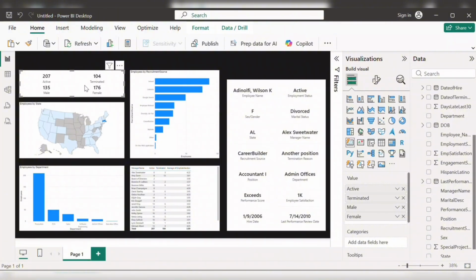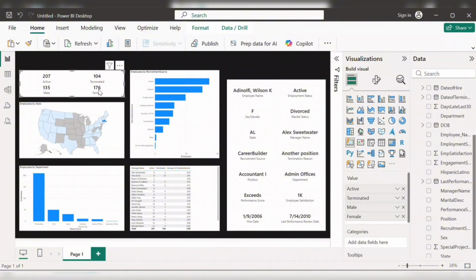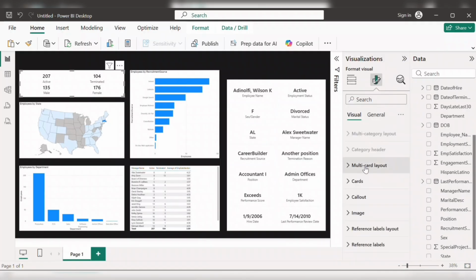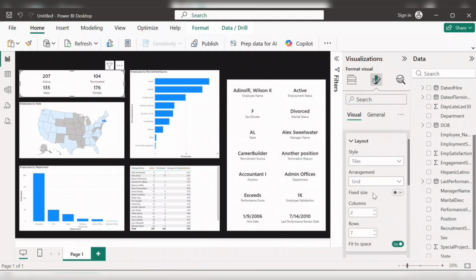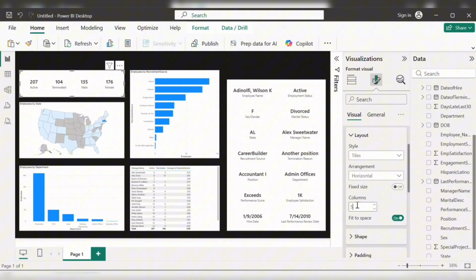Okay, now something is going on because this visual here has two columns. That format has also been applied here, which is not what we want, so we're going to correct that. So I'm going to come here to this card and go to format your visual, multi-card layout, and then I'll change it from grid to horizontal. Okay, and then I'll set the number of columns to 5. Okay, perfect. This is okay, this is better.